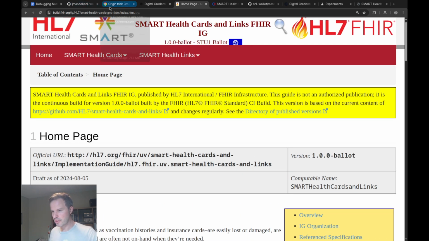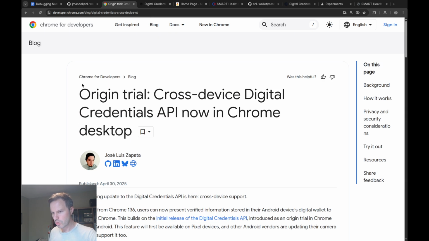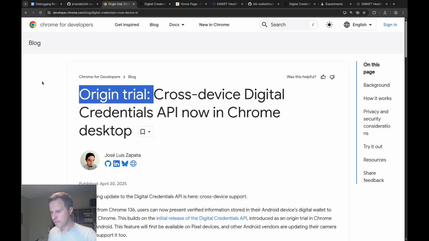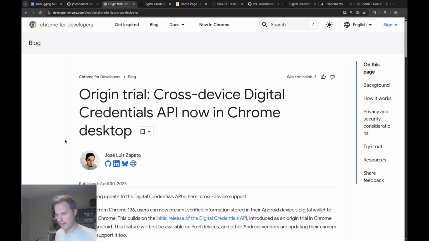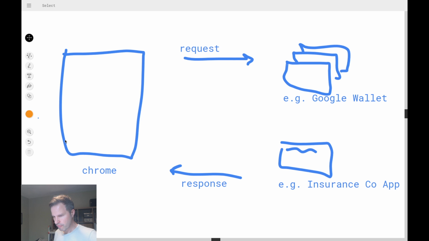So I was really interested when I saw this blog post from the Google developer blog on Chrome announcing that they have a new API that is ready for more advanced testing, which is called the Cross-Device Digital Credentials API in Chrome Desktop. So let me give you a quick sense of what that means and why it was interesting to me. The basic idea here is that a user who is running Chrome, whether it's on their phone or in a desktop browser, might go to a website that creates a request for a digital credential of some kind to be shared.